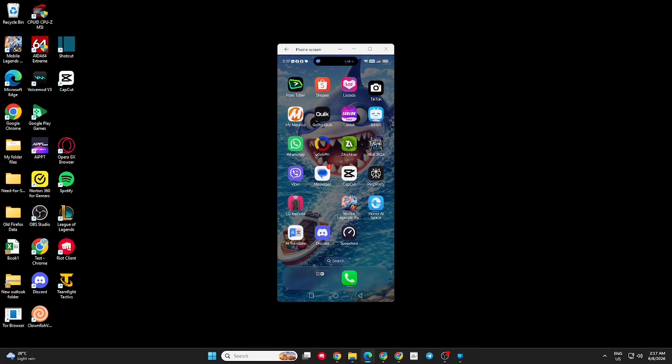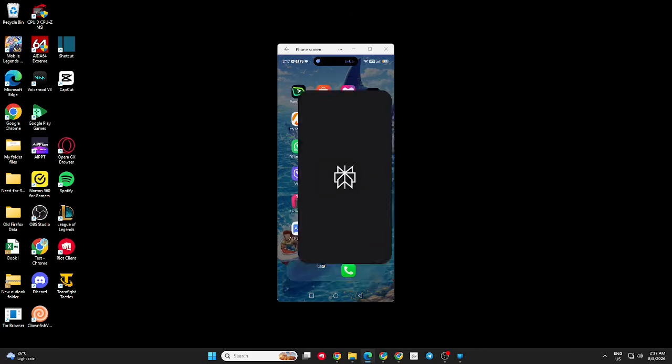To begin, open the Perplexity app on your device. When the app launches, you'll be greeted with the welcome screen. From here, you'll have the option to either create a new account or sign in if you already have one. If you're new to Perplexity, select the option to create an account.